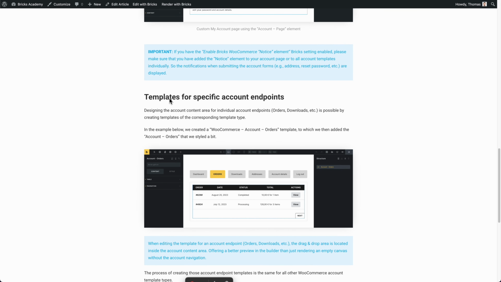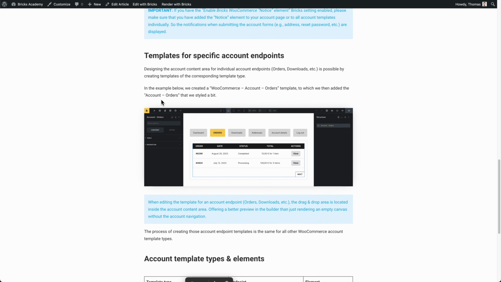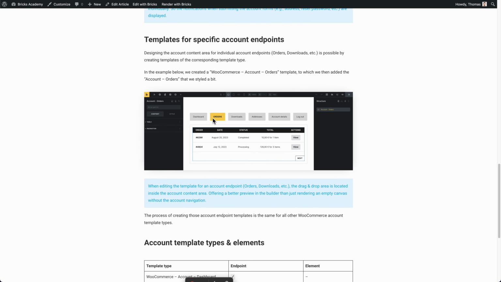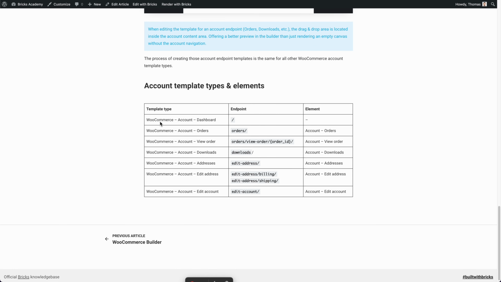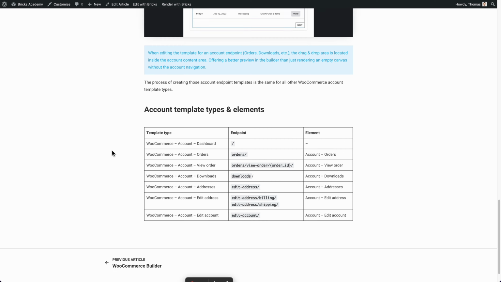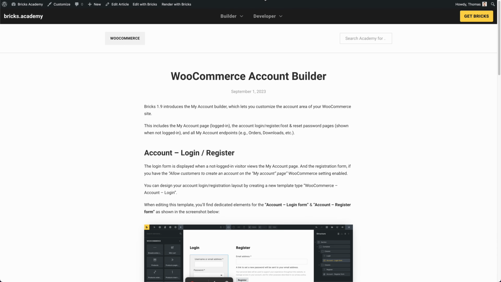And then we also got individual template types for specific account endpoints. So for example, the dashboard, the orders, the downloads, the addresses, and the account details, all of them are different endpoints. And you can see down here a list as well: different template types, the endpoint that you can also see at the end of the URL, and then which specific elements this template contains. If we have a look at the orders template later, then you will see that there's a dedicated account orders element.